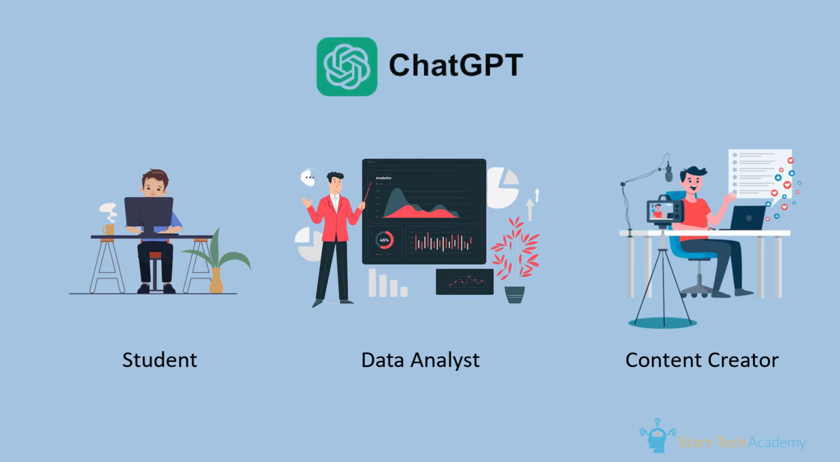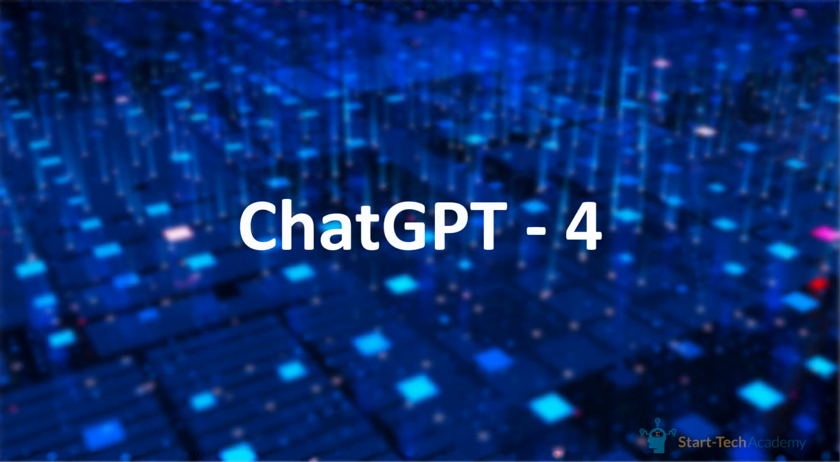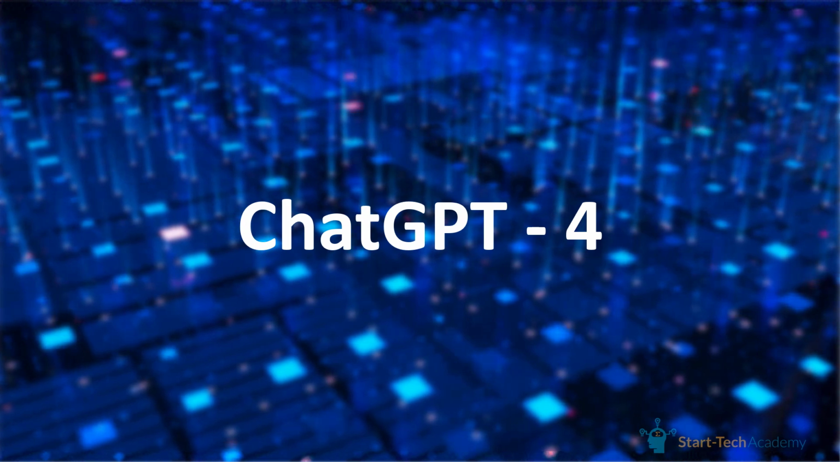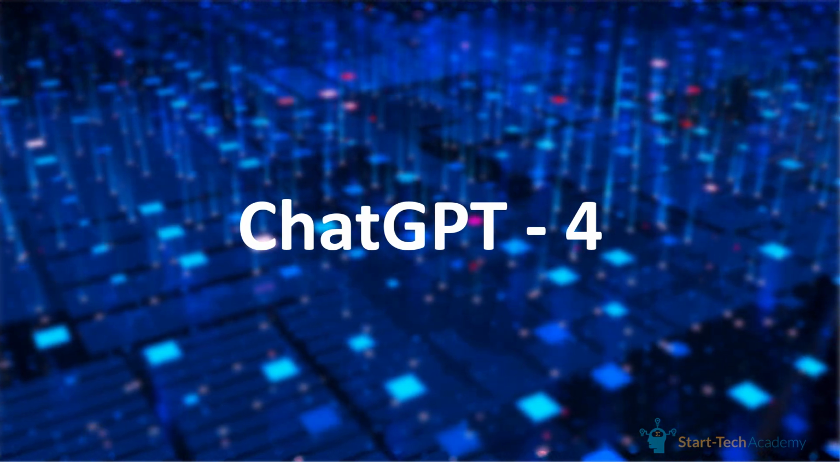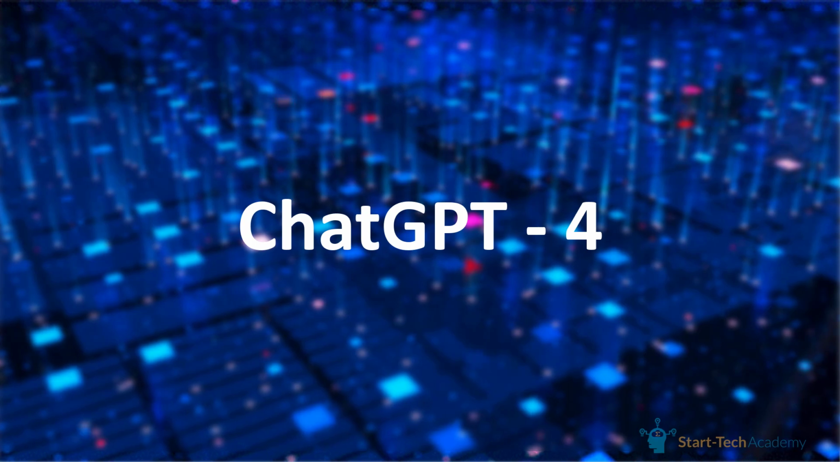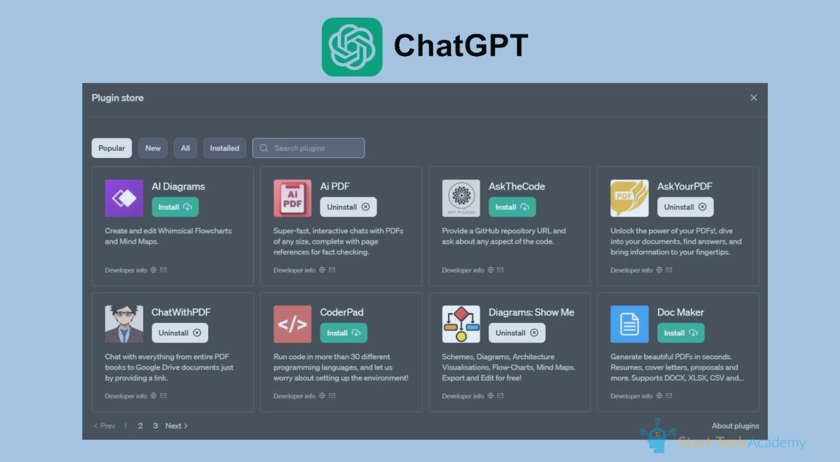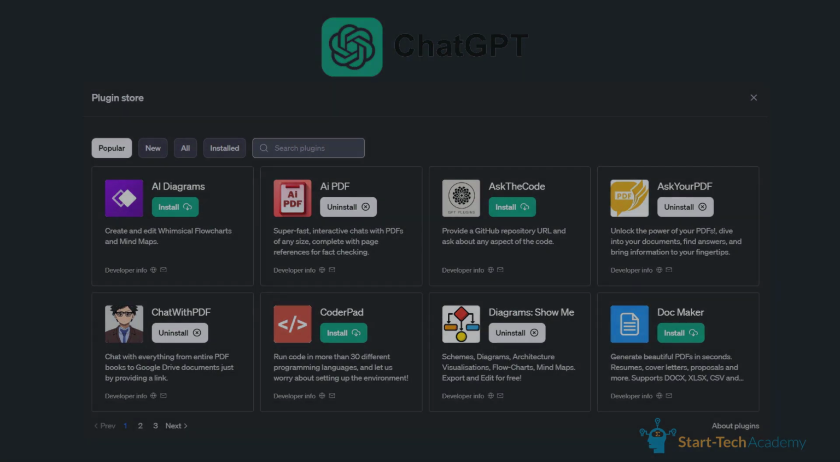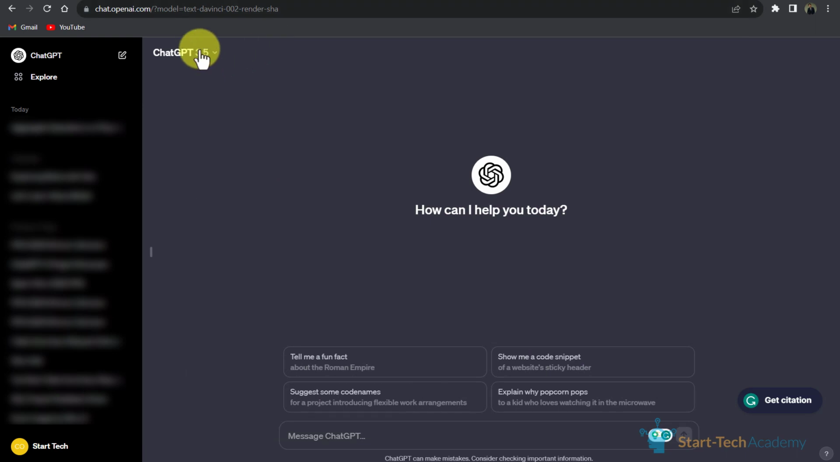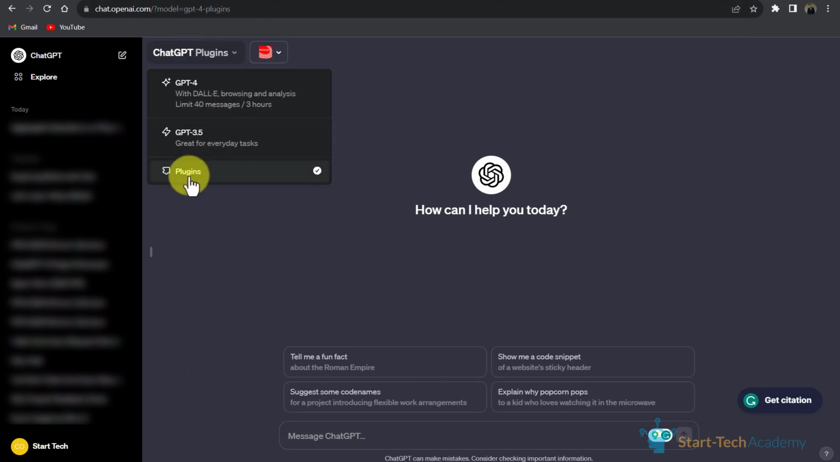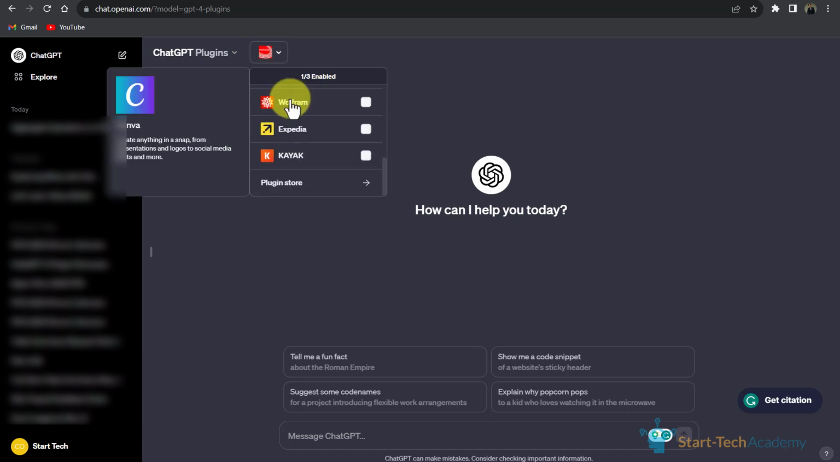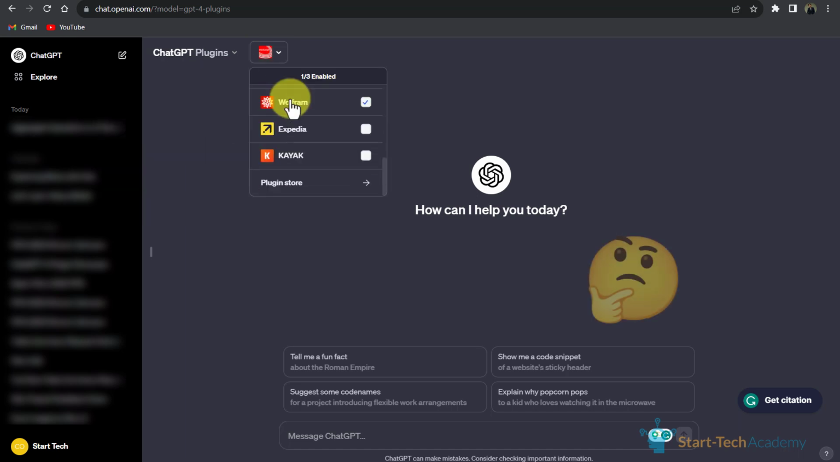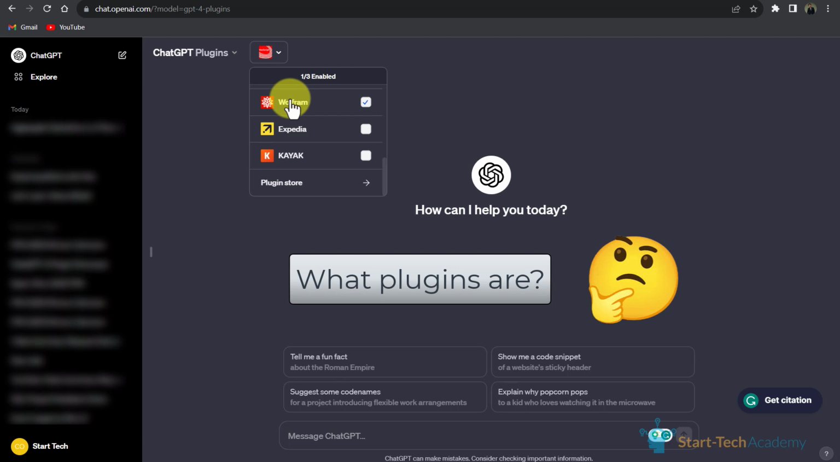And you may know that there is another version of ChatGPT, which is GPT-4. Basically, it's a paid version of ChatGPT, which comes with additional features and more flexibility. And recently, one major feature has been added, which is plugins. I have access to ChatGPT-4. If I click here, you can see this plugin option. You may now think, what are plugins?